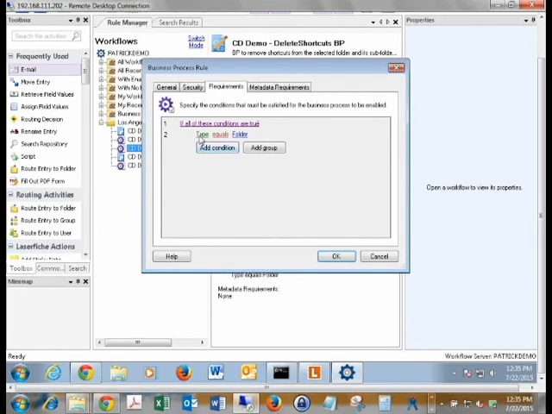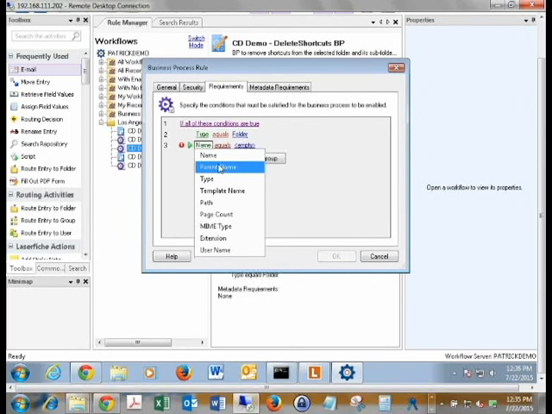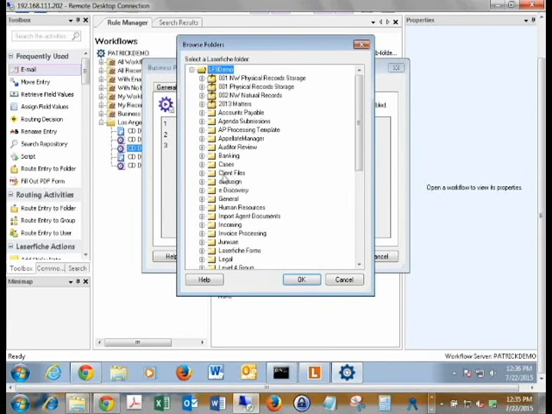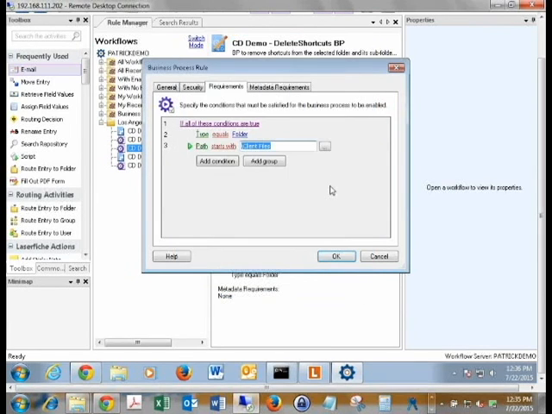The requirements tab has several items. You can add additional conditions. In fact, I've already added one in here. This means we need to be in a folder in order to start this workflow. So the type equals folder in this case. We can add additional conditions, and we have several to choose from. I'm not going to go into all of them. However, they are selectable, so we can say, you know what, the path starts with, and then say it has to be in the client files folder. So we can be specific as to where this business process can be started from.